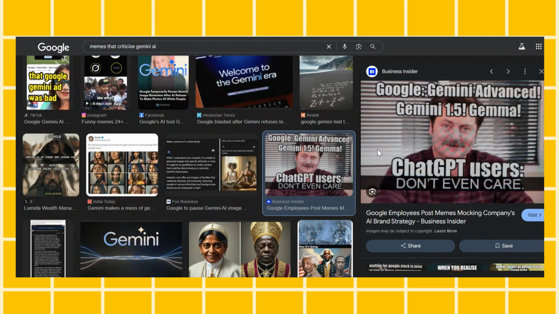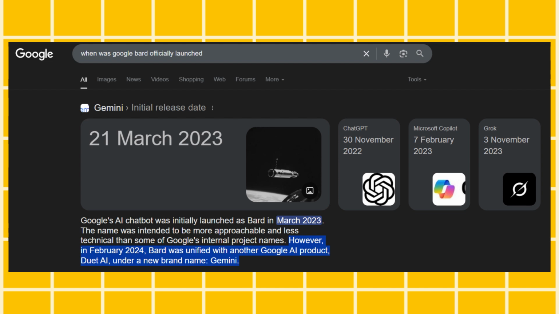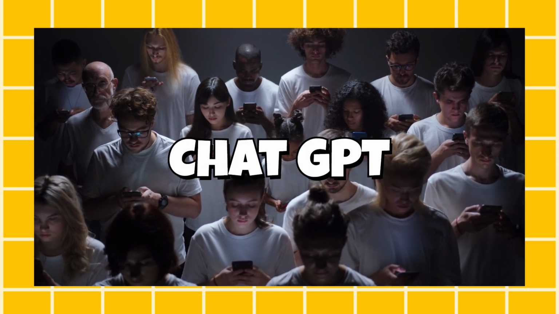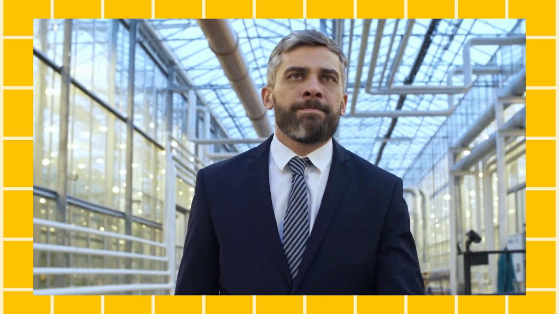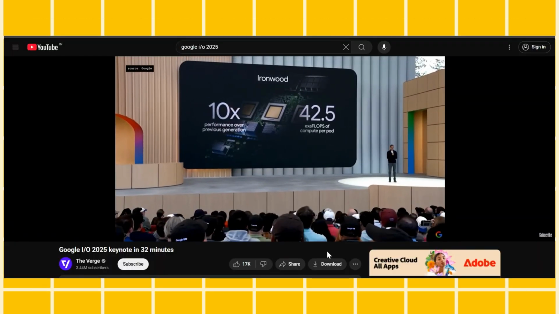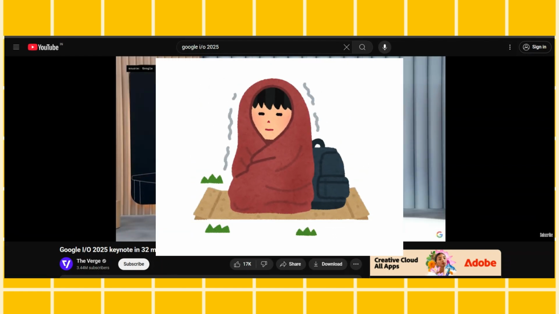People and developers continued to criticize it, even after Google upgraded Bard, unified it with Duet AI, and rebranded it as Gemini AI. At that time, everyone was addicted to ChatGPT. So, in my personal opinion, Google took it personally. So what happened? As a result, Google has now become the biggest giant in the AI marketplace. Every time Google announces a new product, other AI competitors start to shiver.